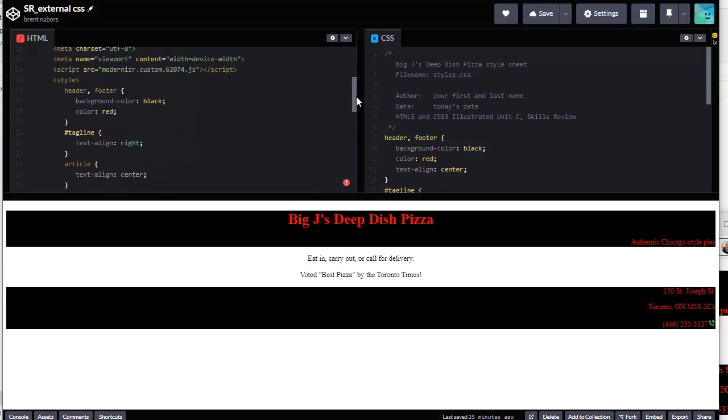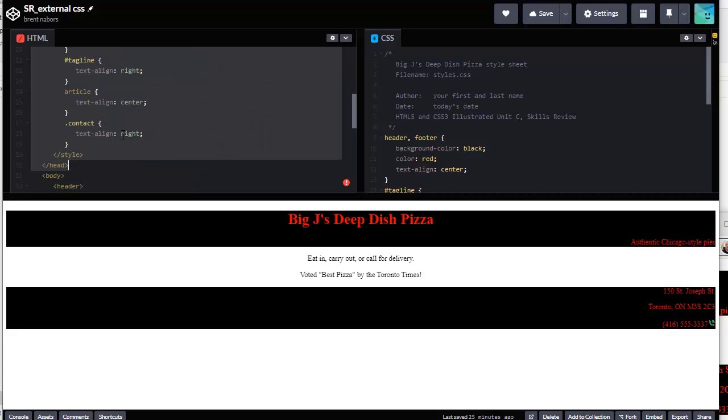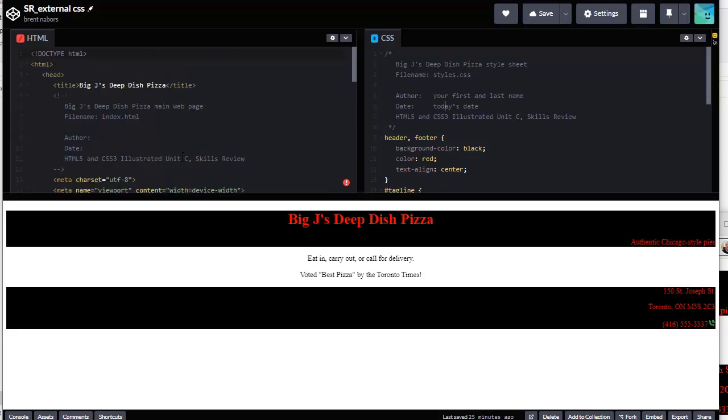Guess what? This isn't the right one. But you see here, this is wrong because this is not external, it's internal. And this CSS isn't counting. So what we have to do is link it. So what we can do is link here and go back.